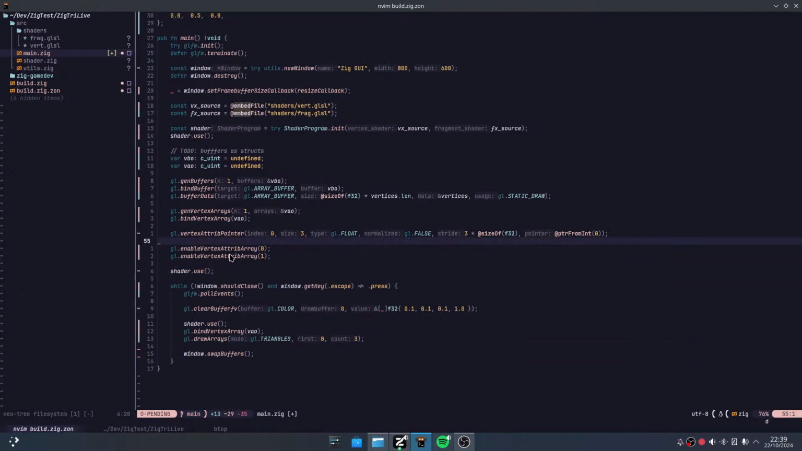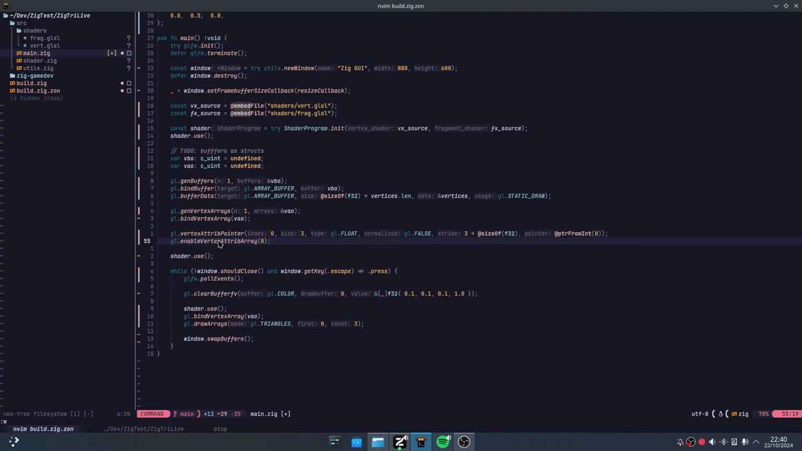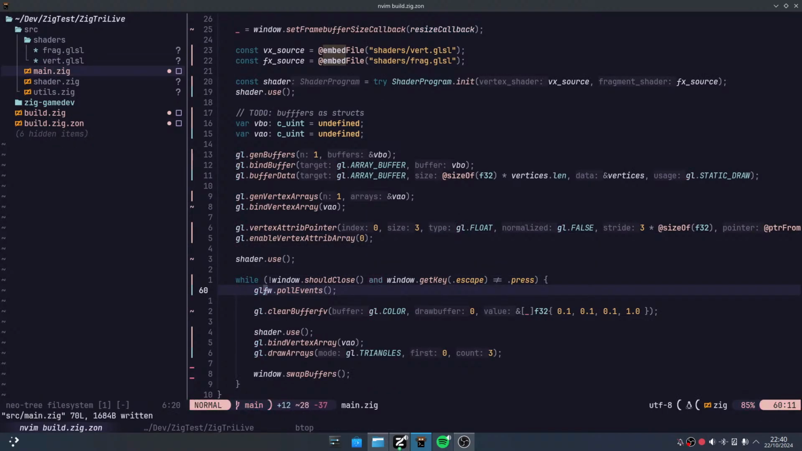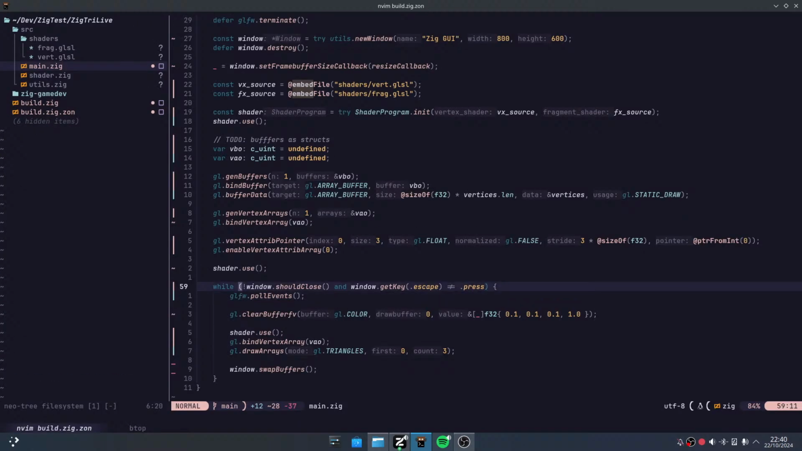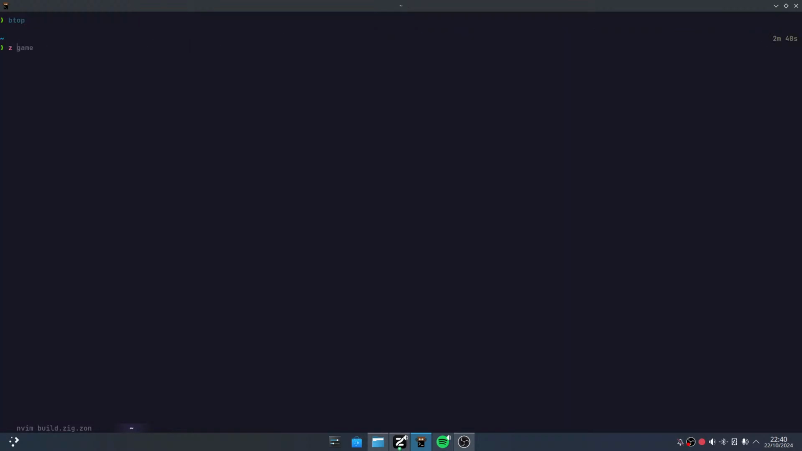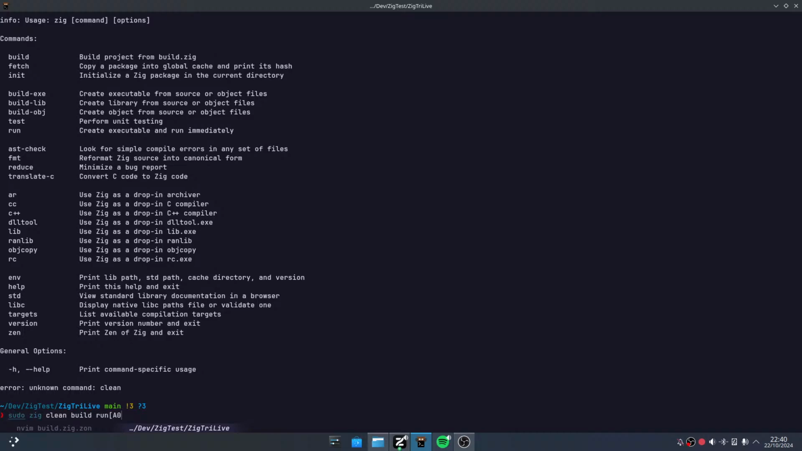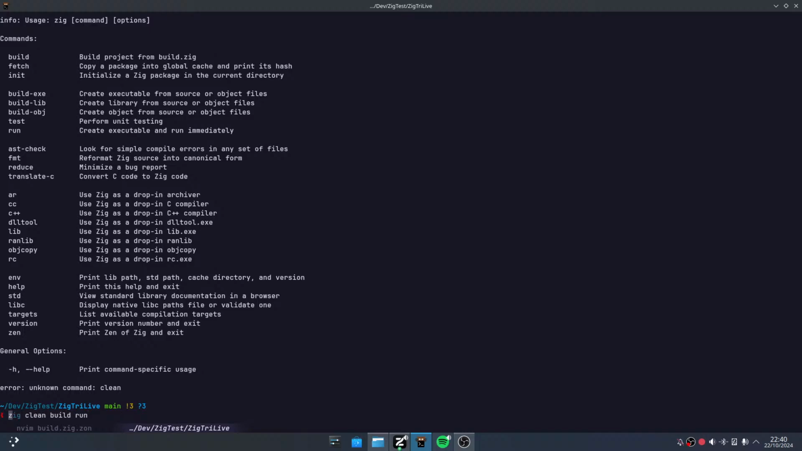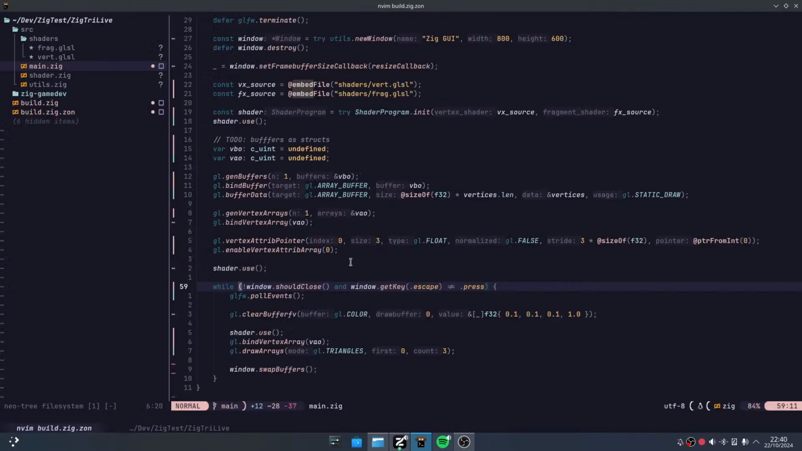We don't need this second attribute. We could have technically just changed them to all ones, but we'll change to almost white. Okay. See the try live, the run. Is there a clean build run? No. Okay, so that works.